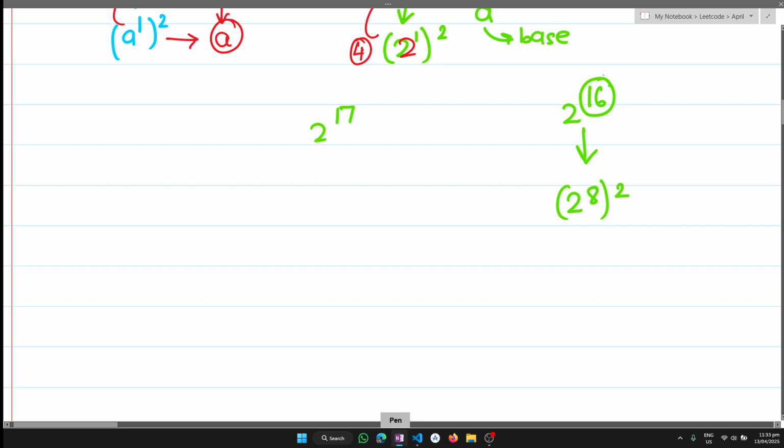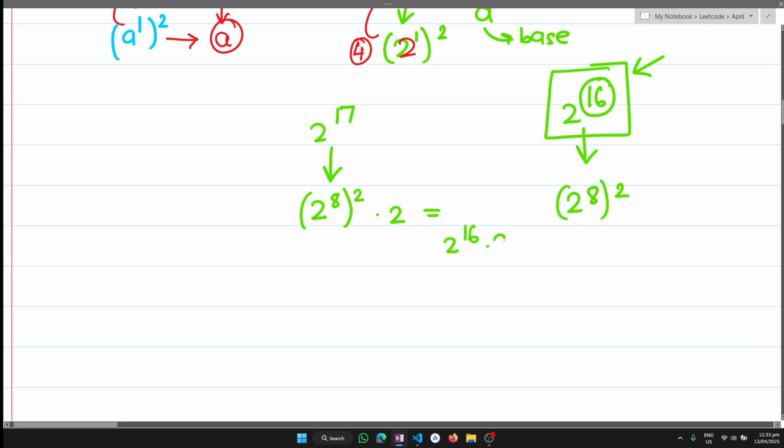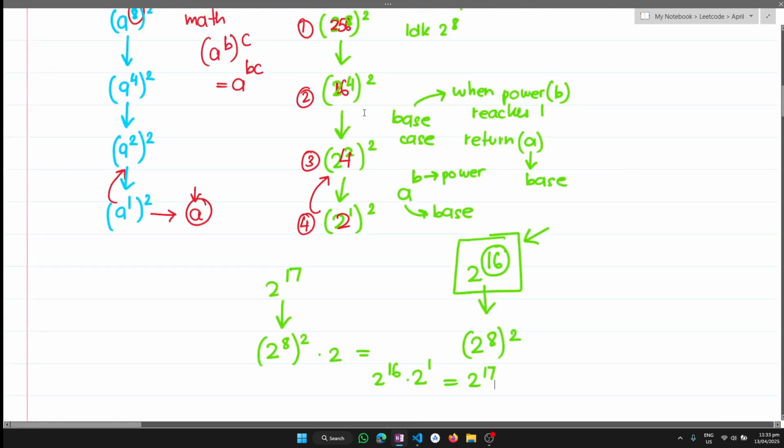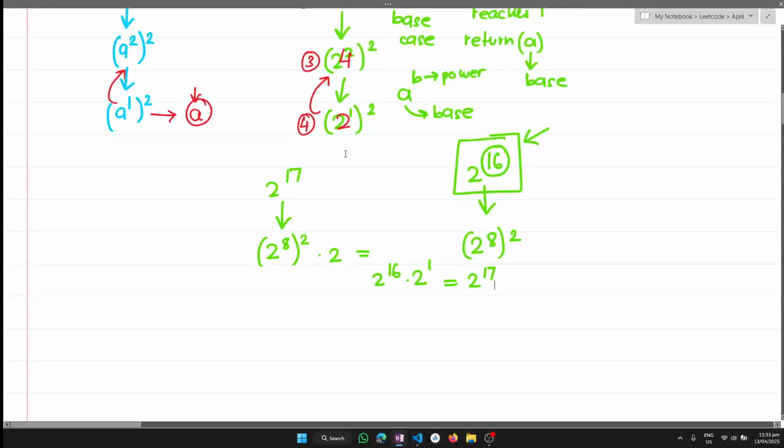We were trying to solve our old problem and now we have a new one. So if you think about it, this can very simply be written down as 2 to the power 8 whole square into 2, isn't it? So what is this equal to? This is equal to 2 to the power 16 into 2 to the power 1, which is equal to 2 to the power 17. The rest of the scenario remains literally the very same, isn't it? The chain is going to remain the very same, but just this thing is going to be different, isn't it?